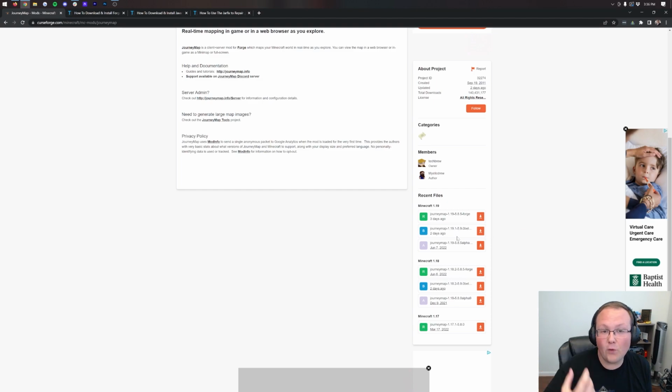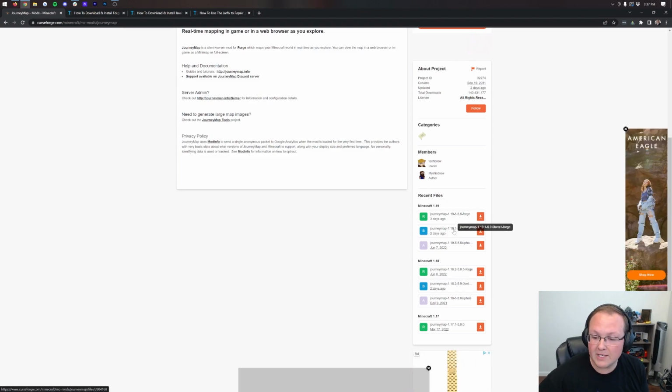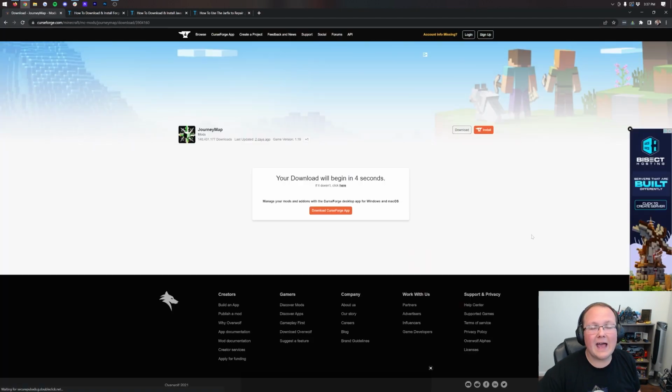And then you want it to say Forge at the end, which this one does. This may be release or a green version right here at the beginning. It might be green very, very soon, but at the time I'm recording this, it's currently in beta. As you can see, 1.19.1, and then at the end, it has dash Forge. Come over and click on the orange download button here, and the download will begin after a few seconds.